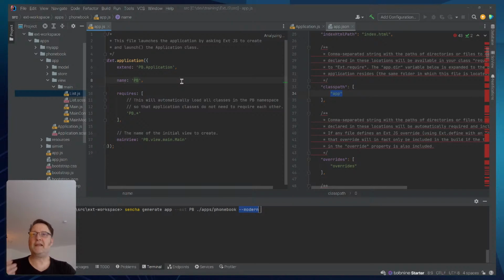It defines my name of the application, my namespace of the application, and in conjunction with the app.json, it knows where to look for the files.